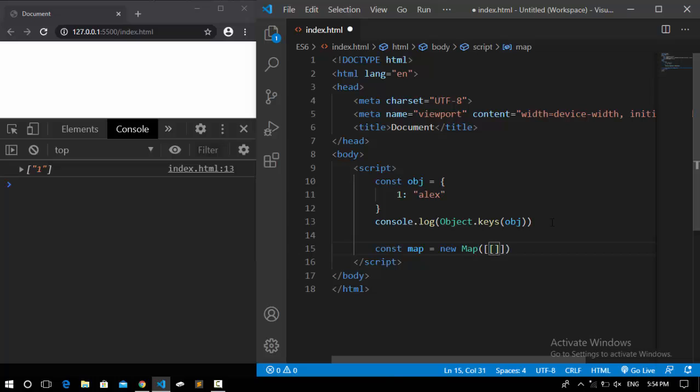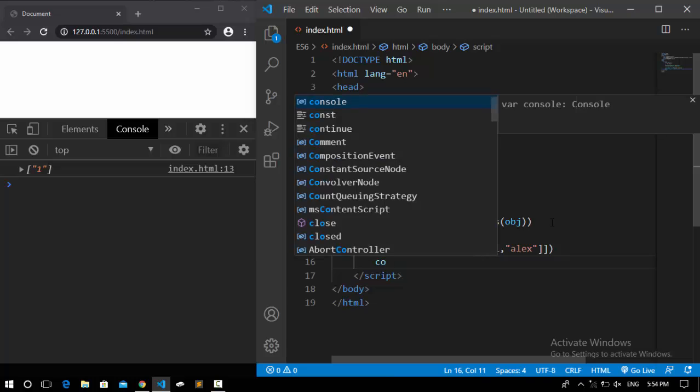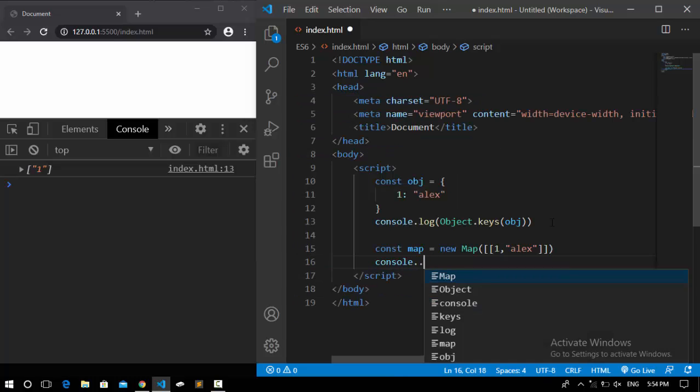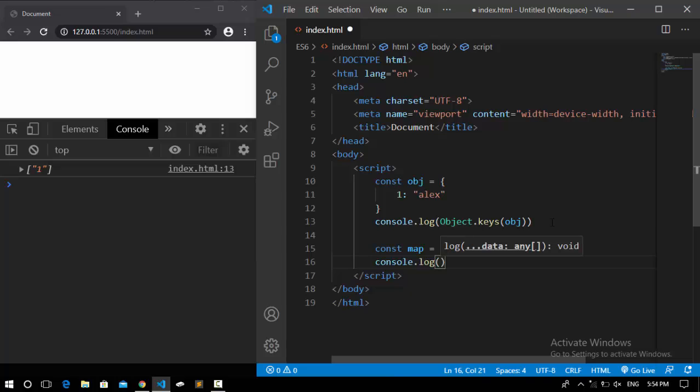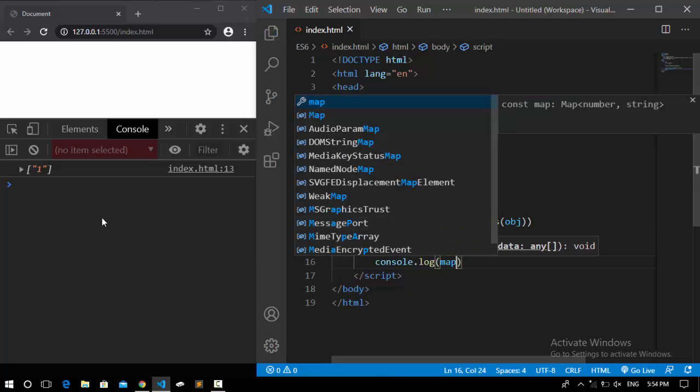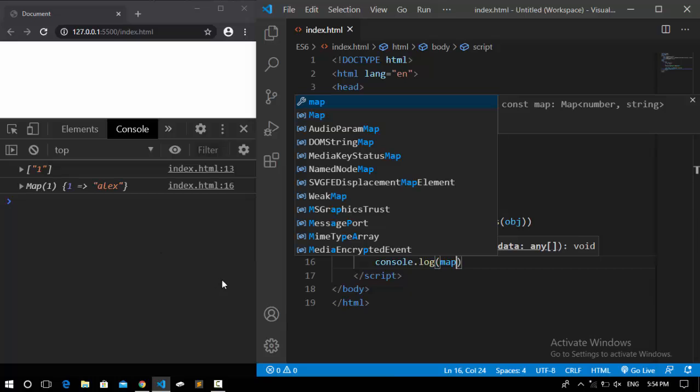So inside this, we open up two brackets, and inside the brackets we can type the pair. For example, 1, Alex. And now if I come to the console and say console.log, and pass the map here and save it, what we get is a map with the key of 1 and the value of Alex. And as you see, the key can be anything, even a number, and the number is not changed.